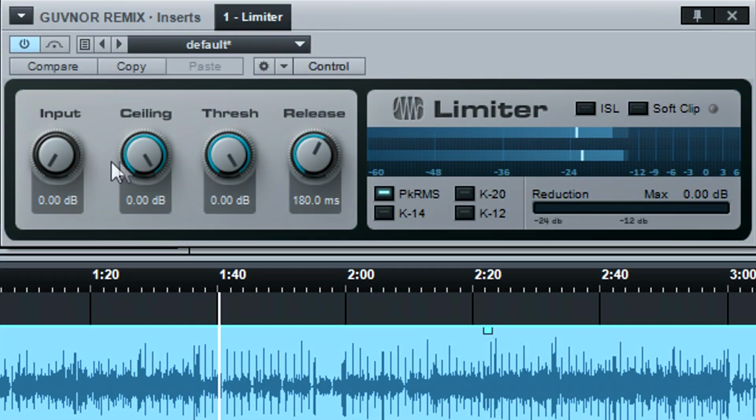The ceiling control sets this maximum level. You typically set this a little below zero, as CD duplicators will sometimes reject CDs that go all the way to zero, as they assume this indicates distortion.